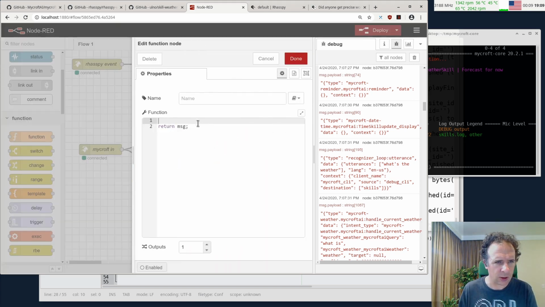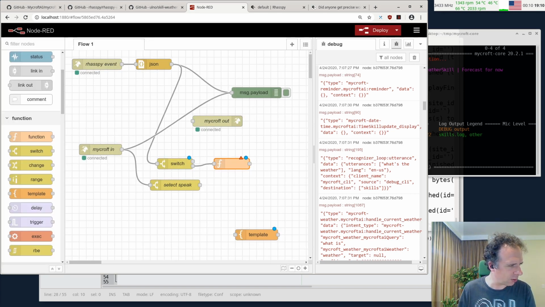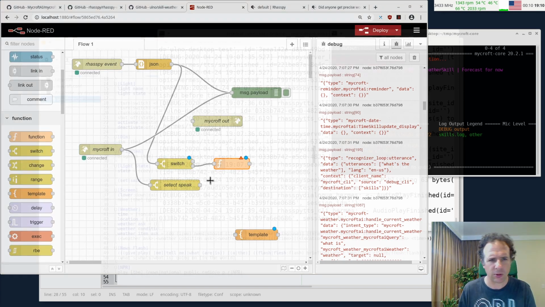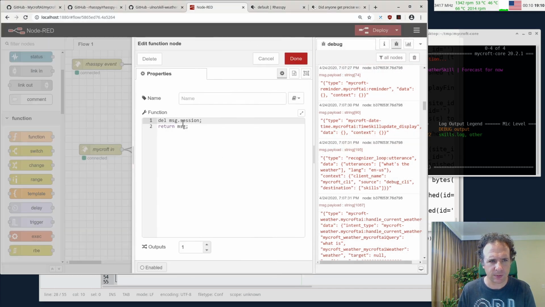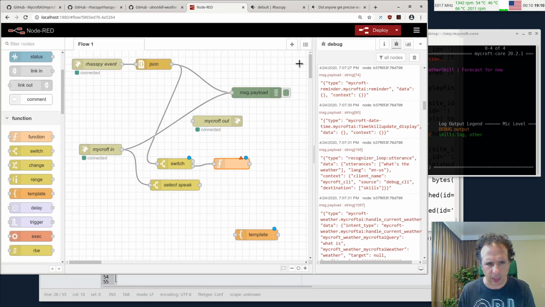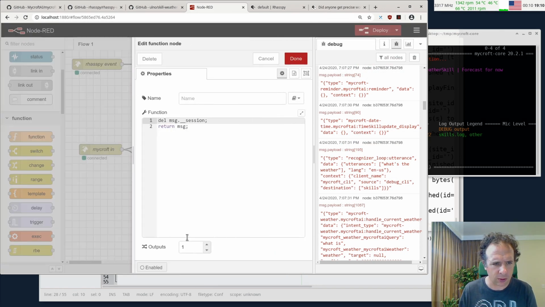And we want to make sure that we don't have the session left anymore, because every message in Node-RED has a session connected to it. Oh, it's underscore session. Okay, we want to call that the session.